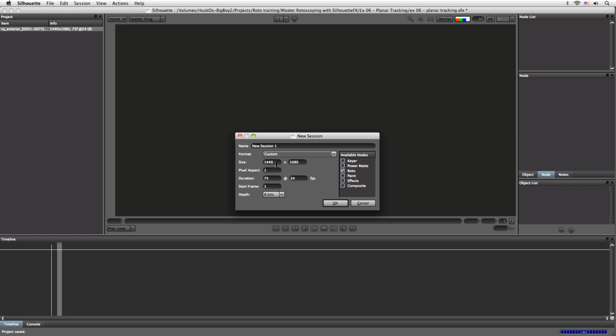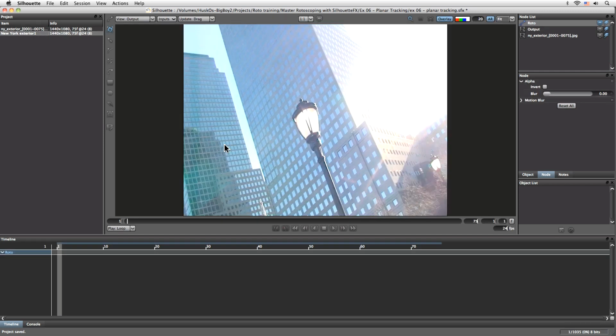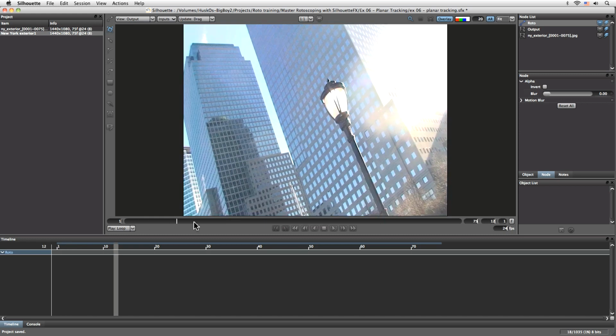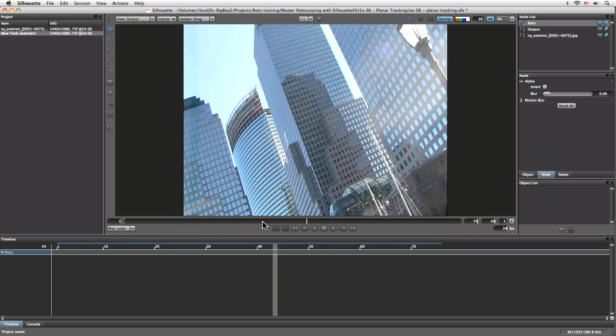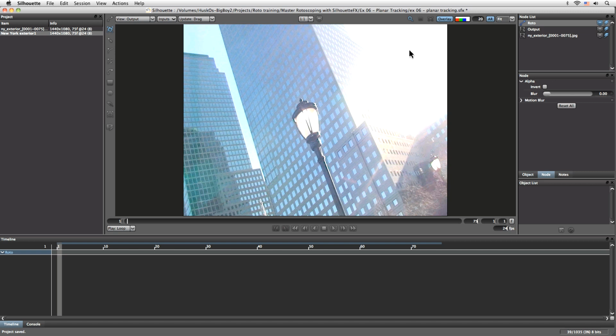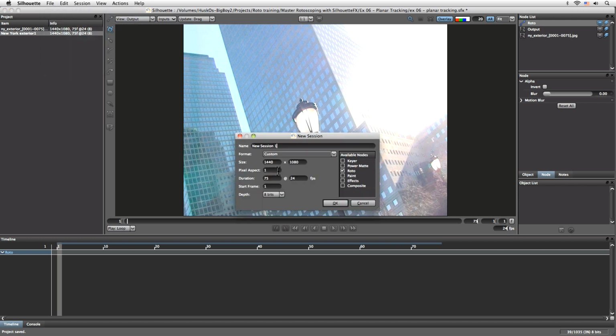We've got our size set to 1440 by 1080. The pixel aspect ratio is set to 1. Hang on, let's go New York, the exterior one. And you can see that the material here looks a bit squished, and that's because the pixel aspect ratio for this isn't actually 1 at all. Let's go back to our session again. The pixel aspect ratio for both HDV and some DVC Pro HD footage is actually 1.33.